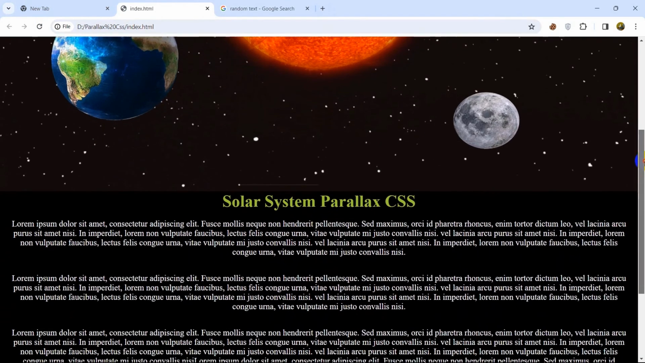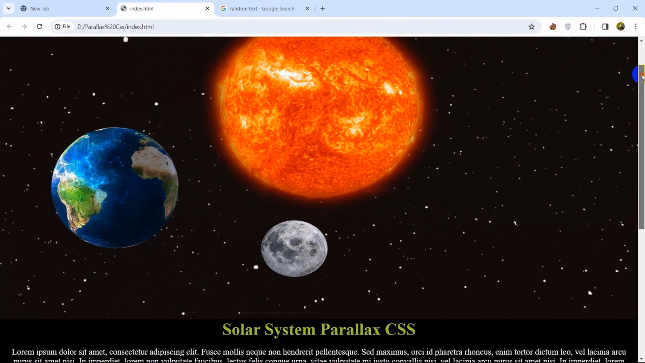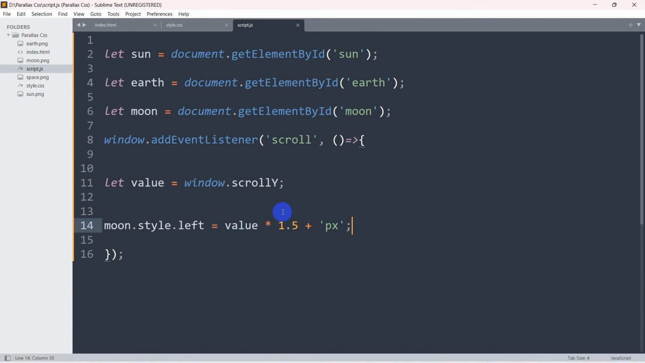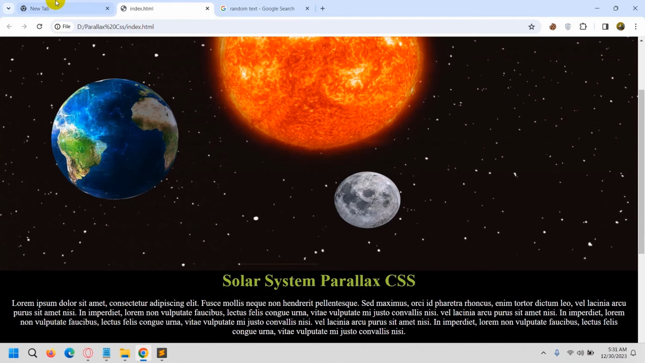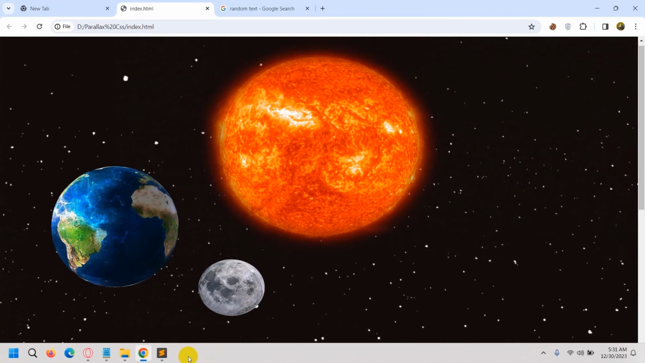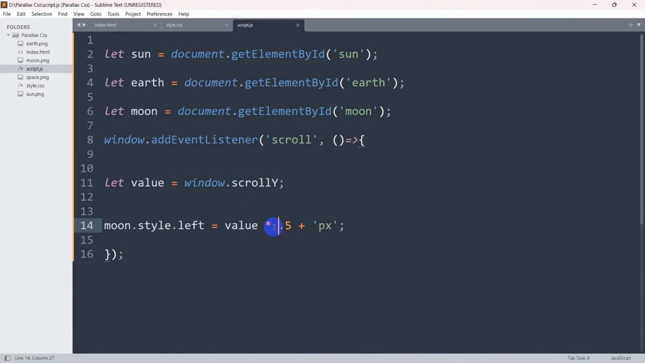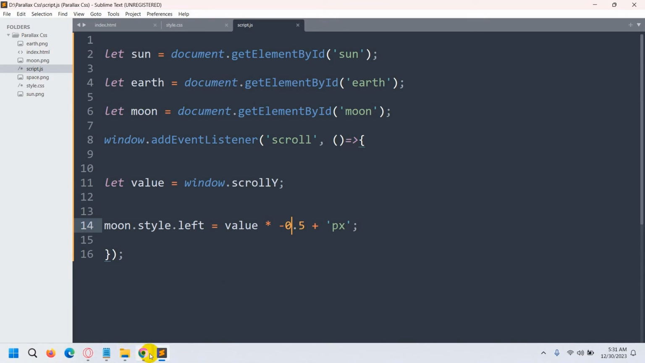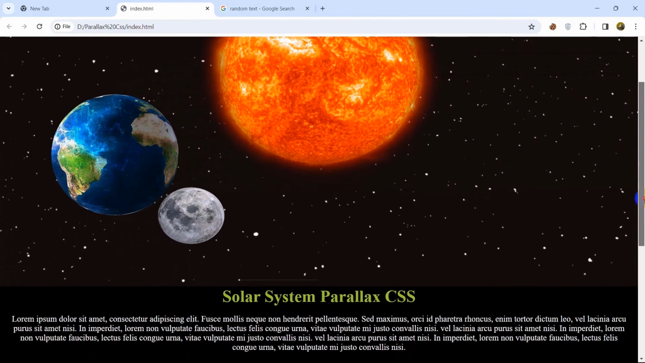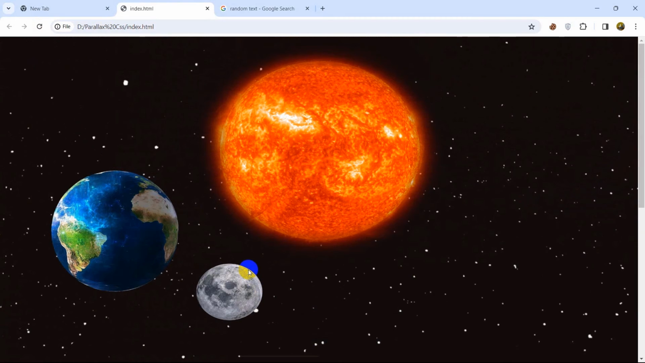Okay, so right now, let me save it and refresh here. If I now go down, you can see the moon is moving. So depending on our scroll, the moon is moving a certain pixel amount that we just mentioned over here. If we write 0.5, save it, then refresh, the moon will move slower. There you can see. And if we give, for example, minus 0.5, save it, then refresh, the moon will move in this direction. There you can see.